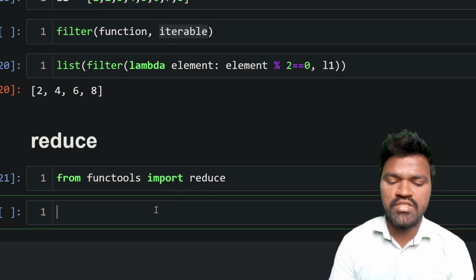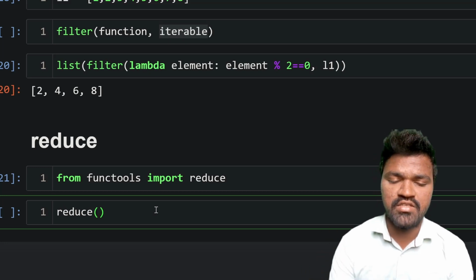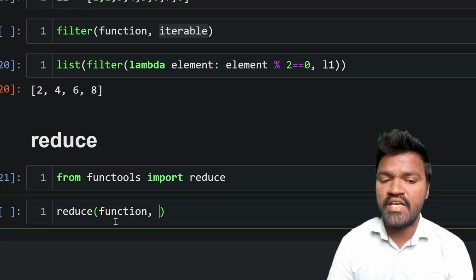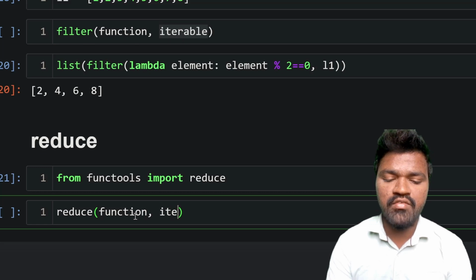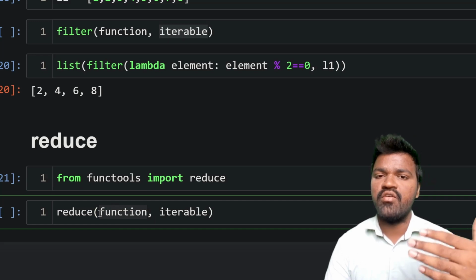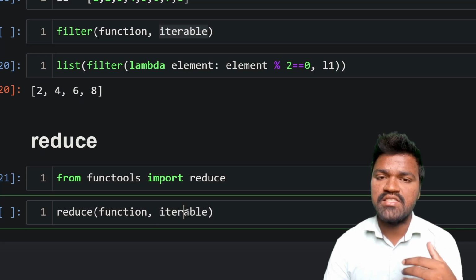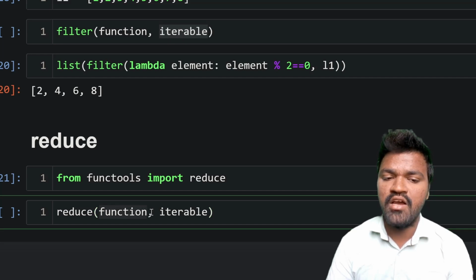Now I wanted to mention this reduce. I am trying to explain the syntax first. After that, we need to mention the function. As in any other functions we have mentioned, we take an argument as a function. In reduce also, we will be mentioning a function. After that, we will be mentioning an iterable. This works similarly for all of these functions that we have explained in this video. We will take a function as an argument and the iterable as another argument.